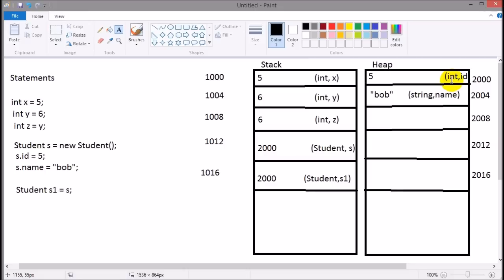If you think this is interesting and want to see more, leave me a comment and I will maybe go into more detail. But for the most part, this is the basics of reference types and value types and stack and heap.